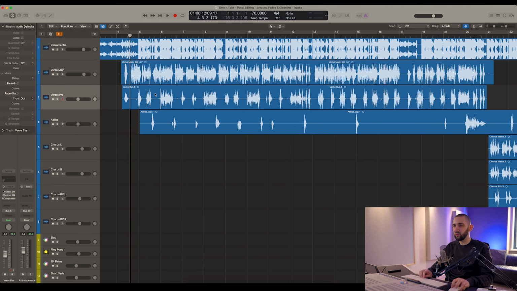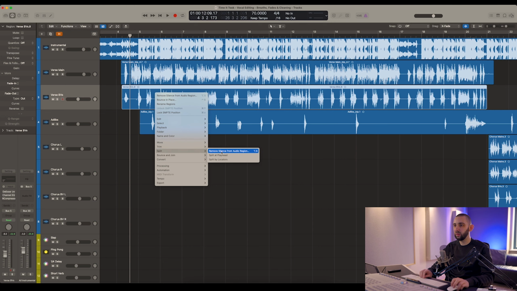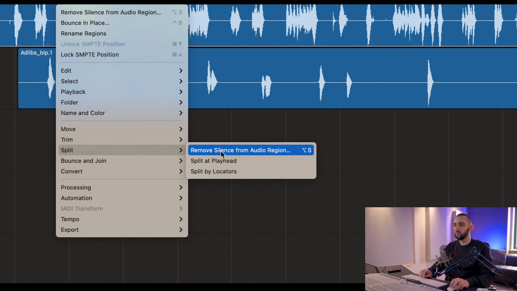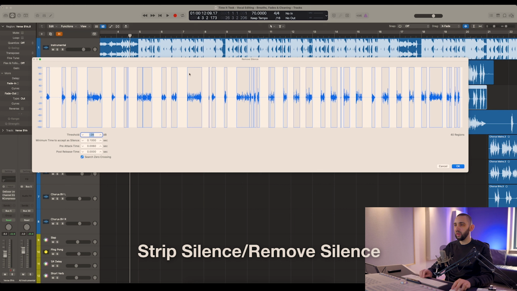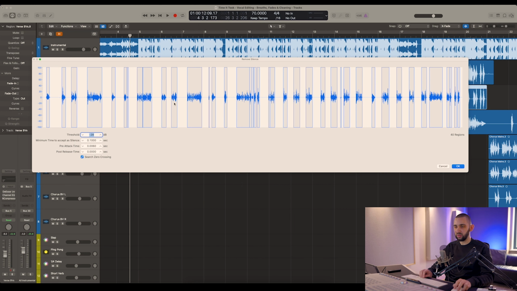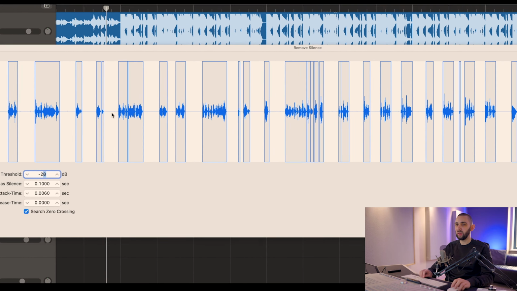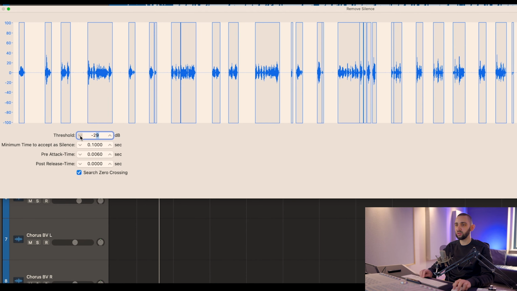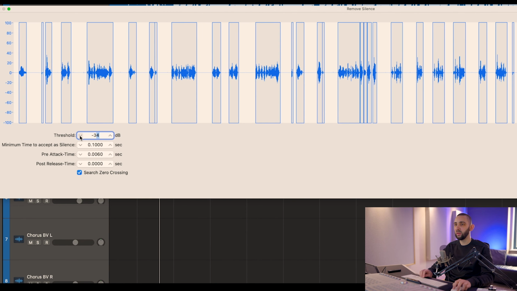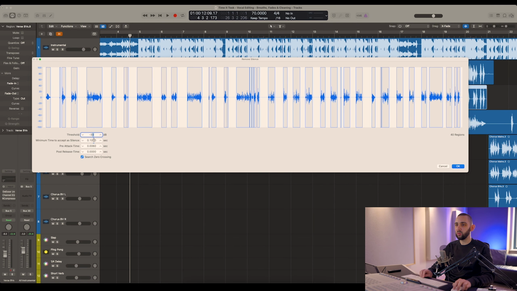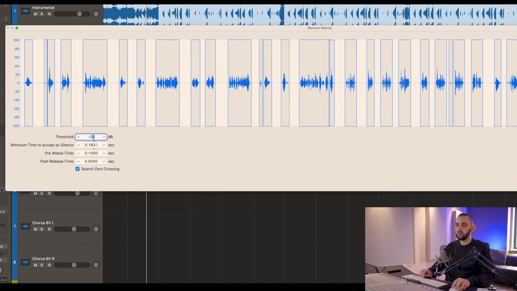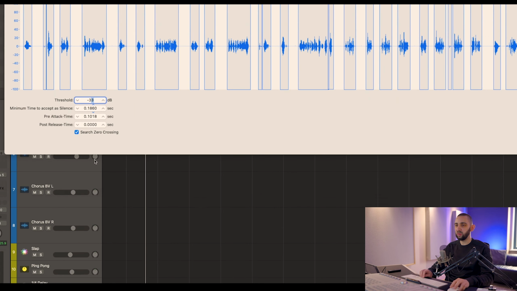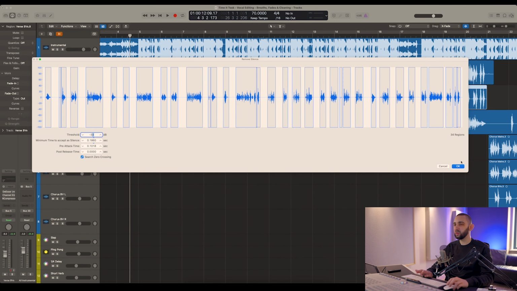To use strip silence, I'm going to right click on the region, go down here to split, and then remove silence from audio region. This brings up this box here, which is showing me the waveform, and the parts that have these boxes around them are the parts that are going to stay, and anything in these gaps it's going to remove. It's important to pay attention to this area here and not just accept the default settings. So I normally come down to the threshold and turn this down to 30, 31, 32, something around there. And then I will always add some time before and some time after. Just click and drag on these numbers here to give yourself a little bit of leeway on either side. And then I will press OK.